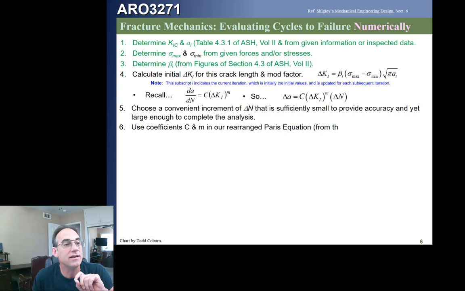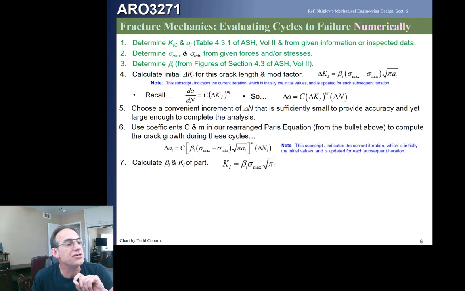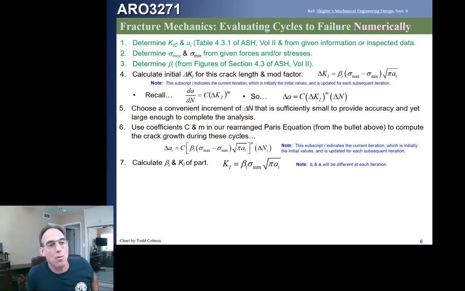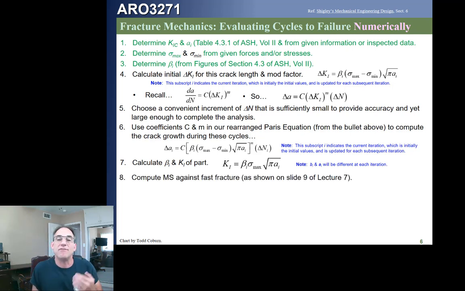As shown here, you're going to use this equation to calculate the change in crack size. Now, once you have the change in crack size, you can calculate a new beta for that new crack size. Remember, you take the change in crack size and add it to your original crack size. That's the new crack size. Then you take that crack size and calculate your beta for it, and you calculate your K1 for it, and you can evaluate fast fracture.